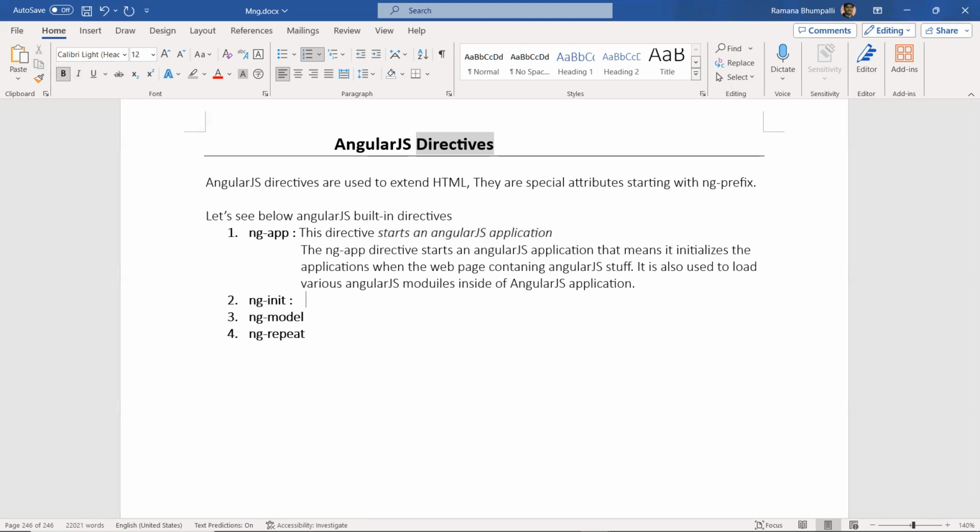Coming to ng-init, this directive initializes application data. The ng-init directive initializes the AngularJS application data, and it is used to assign values to variables. In the following code snippet, we can initialize an array of names or classes or countries, etc., and that can be used in coming Angular directives. This directive basically initializes the application data.